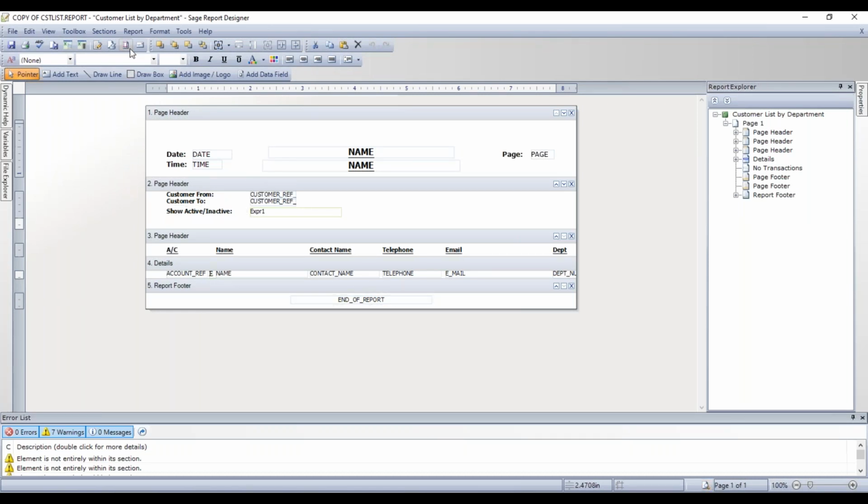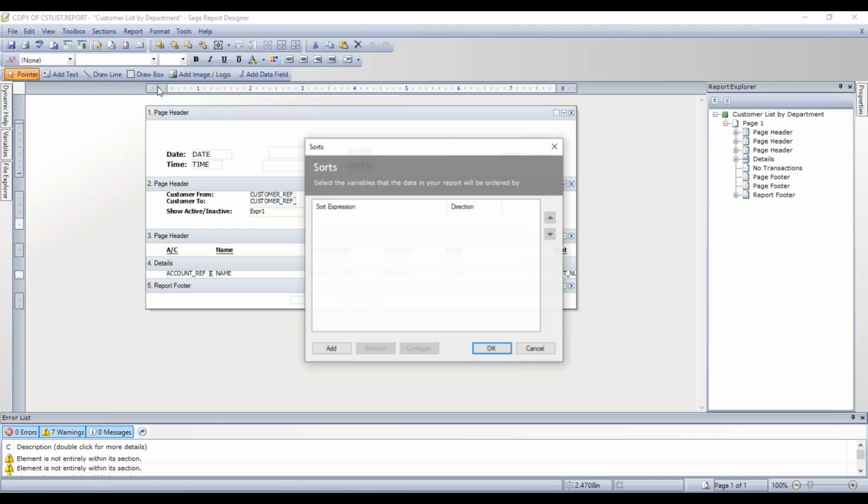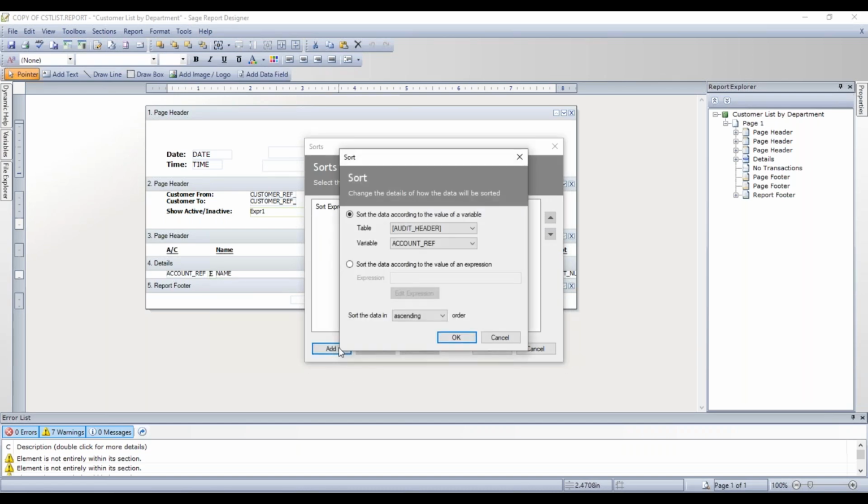And if I go to the report menu from the top of the screen, you'll find that you have an option for sorts. So if I click sorts, a new window is going to appear to let me add a sort to the report. If I click add, I'm going to be prompted to select the data field or variable, it's just another word for it, that I want to sort by.